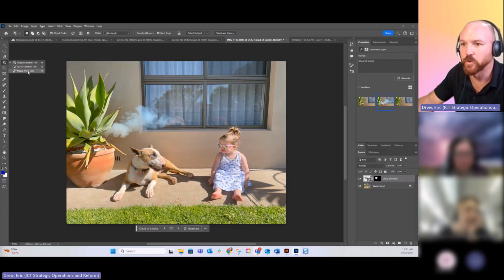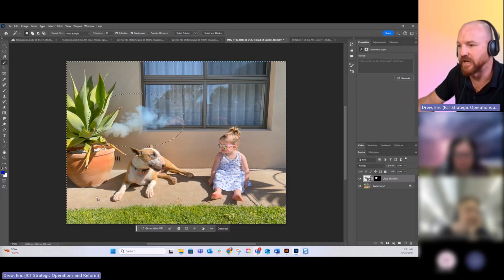Or the magic wand tool will select things by color. So if it notices a background like this or things by color, it's similar to the object one, but it detects color more than an object.